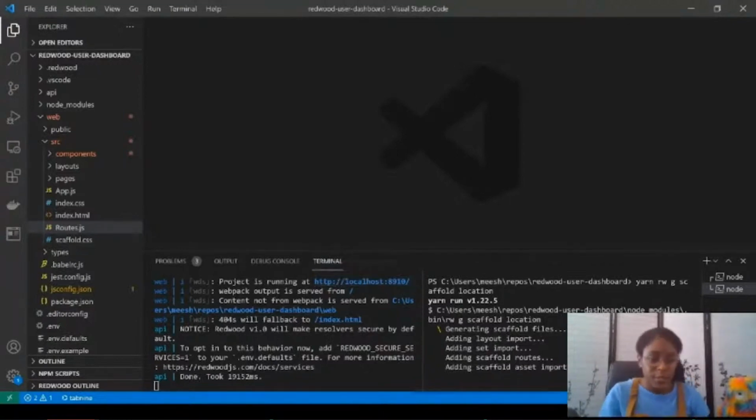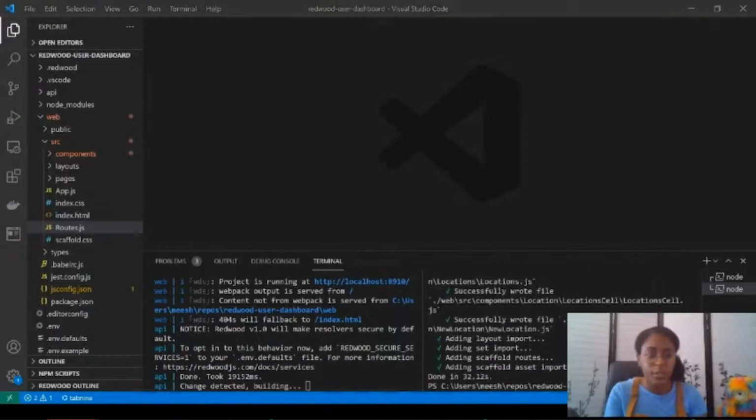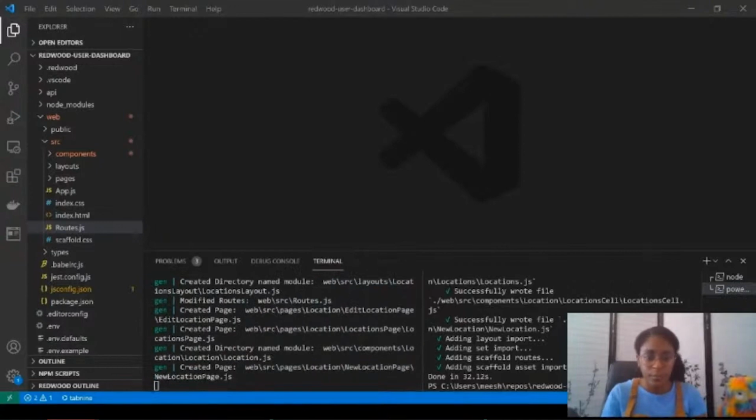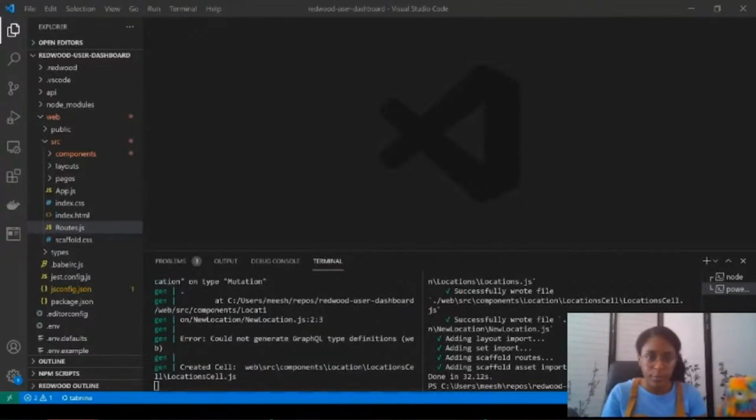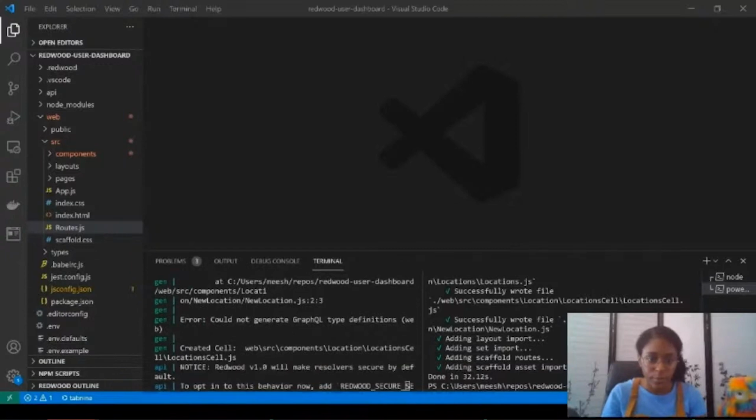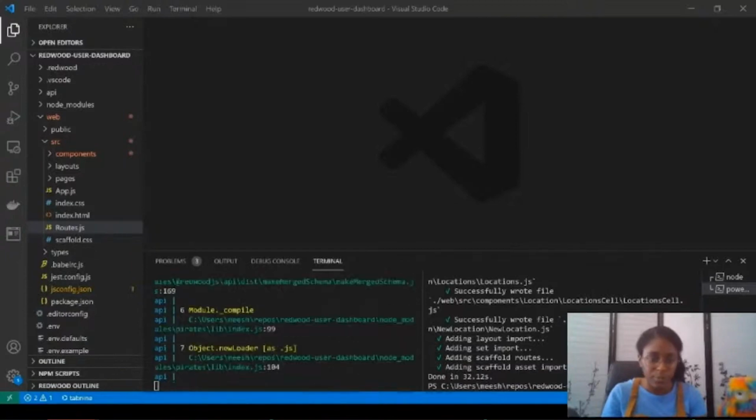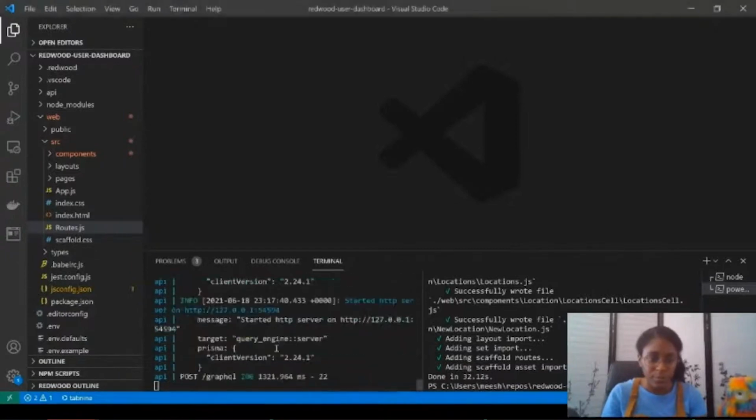And since this is running now, let me see about switching to that view. Oh, is it upset about something? No, looks like it's fine. So since it's not upset about something, let me go ahead and show you what this looks like in the browser.